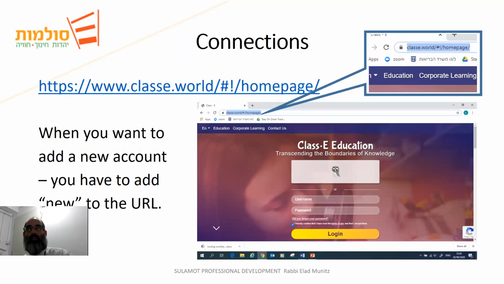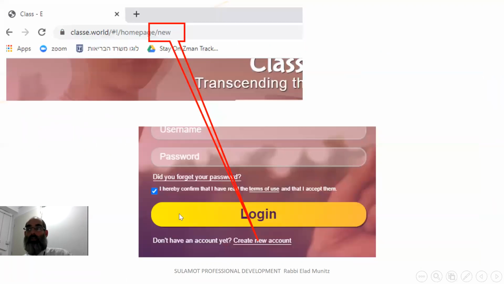When you do connect to the system, the students might tell you, I tried to open a new account and I can't. I don't see the button to open a new account. It happens sometimes. To rectify the situation, I have to go to the front page of the website, and in the URL add the word new. Once I do that, the words create new account open underneath the word login. By pressing this, I'll be able to open a new account.